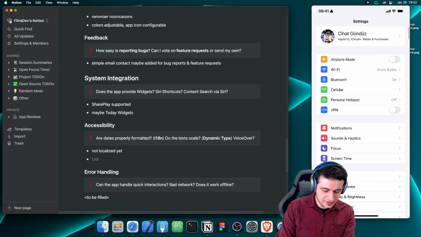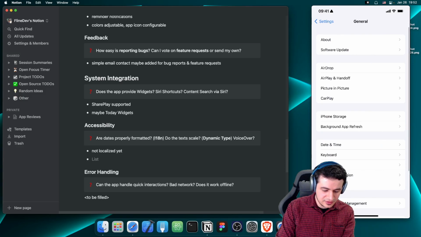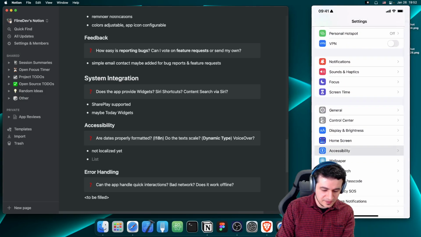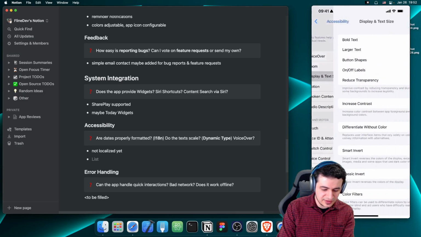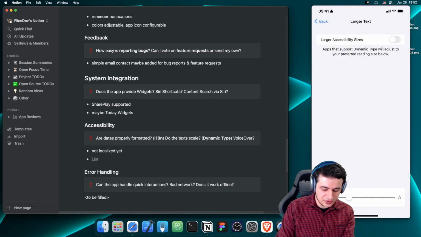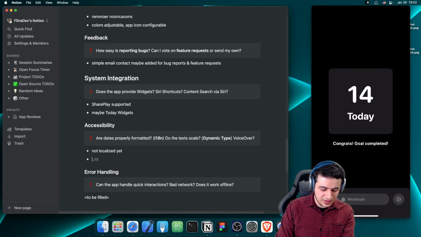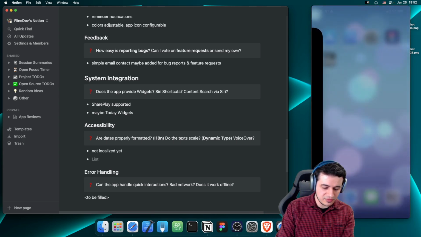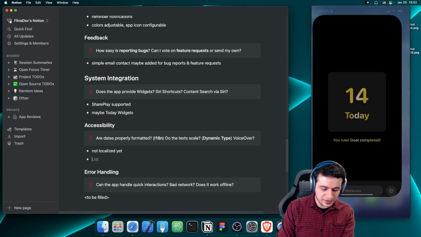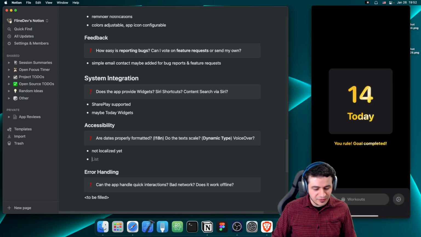Let's go to the settings, general. Oh, I think it's accessibility. Let's go to display, text and size. Let's make it larger, a lot larger, so we see the difference. I don't think it has reacted. Do I have to restart the app? I don't think so. Let's try. Oh, the color has changed. Wow.